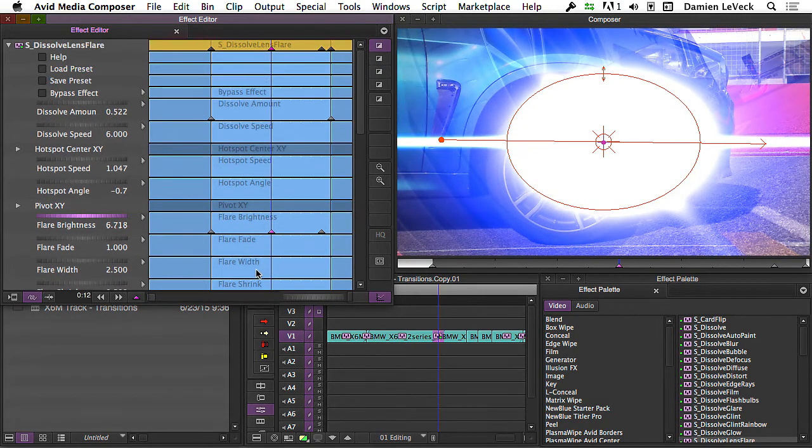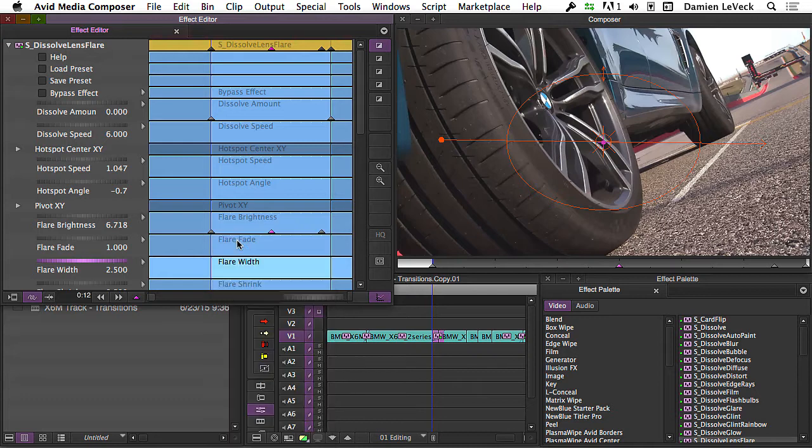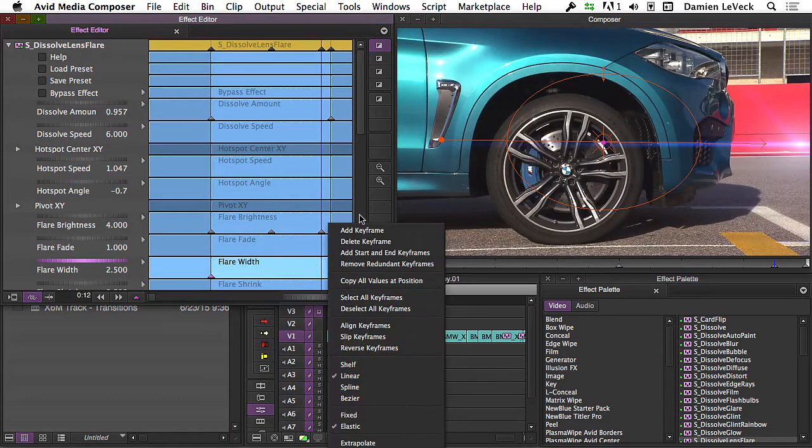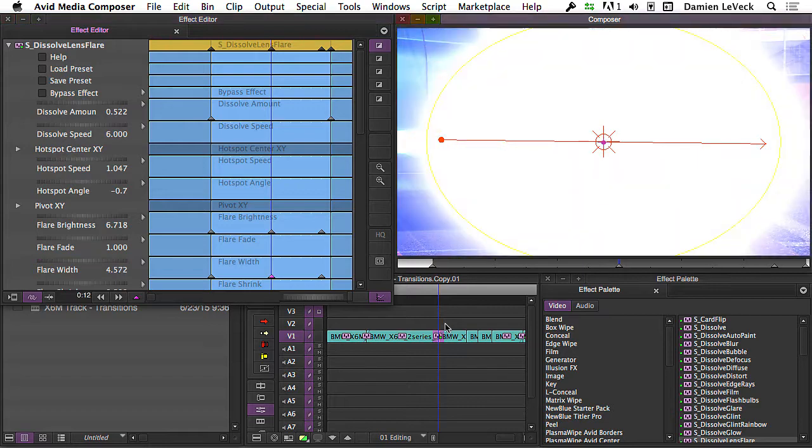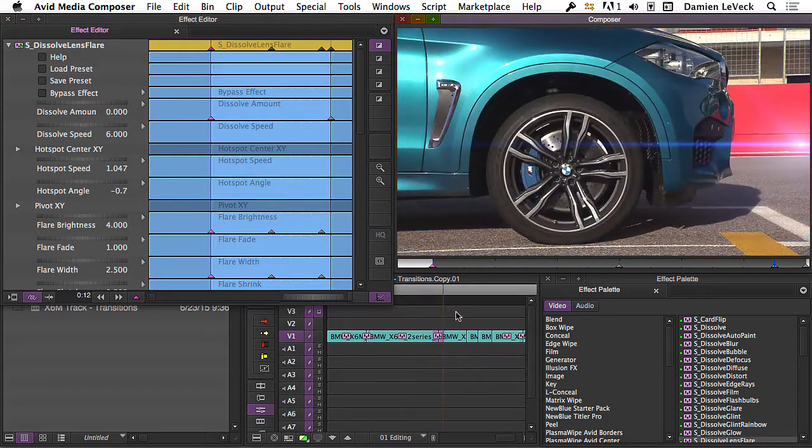Okay. Then for the size, you can keyframe your flare width and just make it really big in the middle, like so. That looks a little bit better, I think.